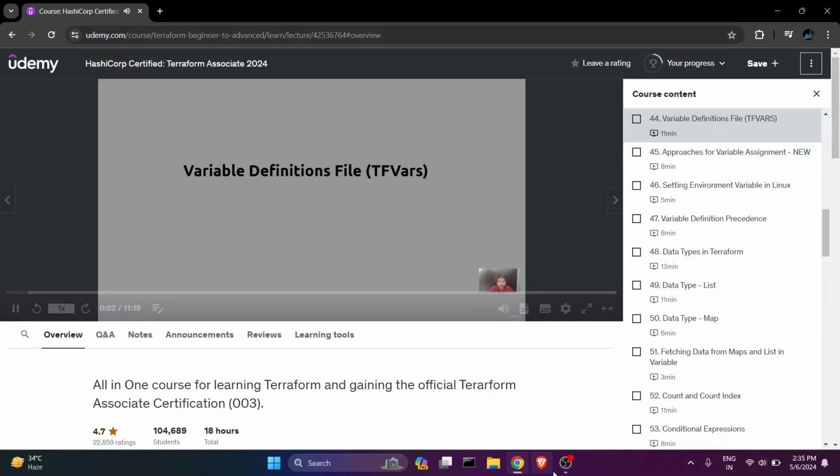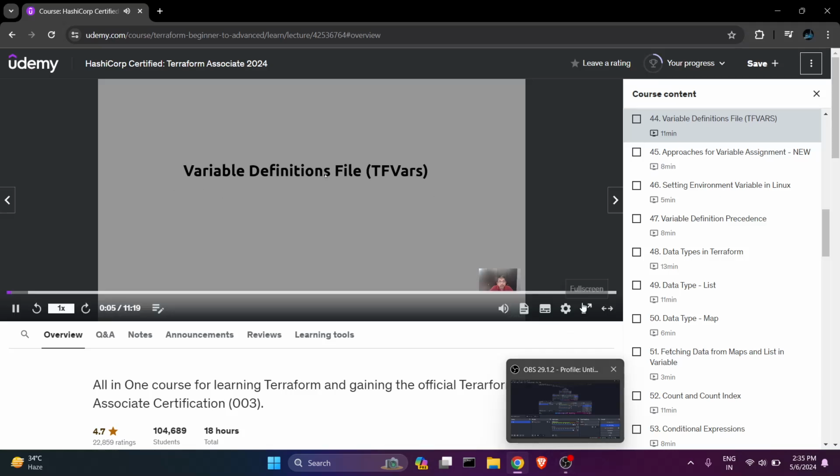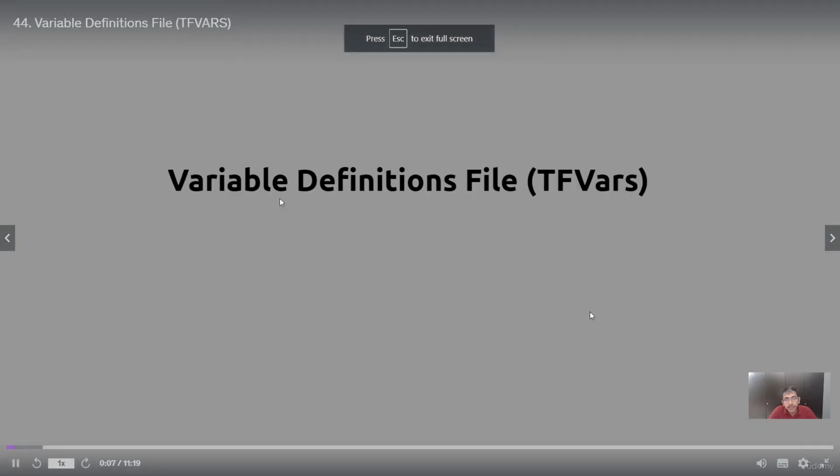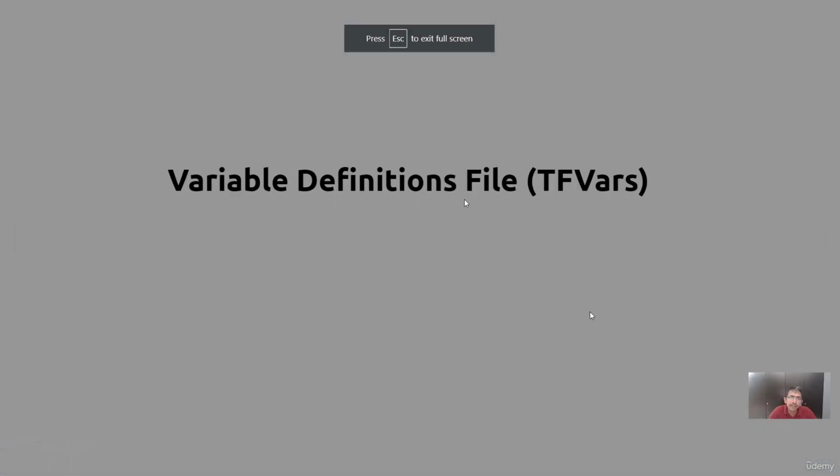Now in today's video we are going to discuss the variable definitions file. Again, in a production environment this is an important topic. Whenever you are describing a variable as part of the code, this specific file is also very important in designing the right structure. So with this base set, let's get started.